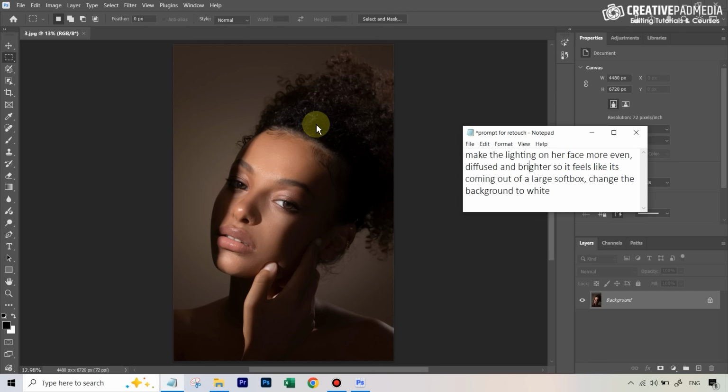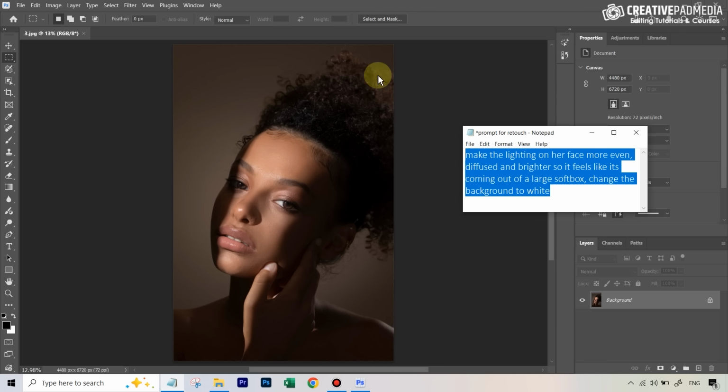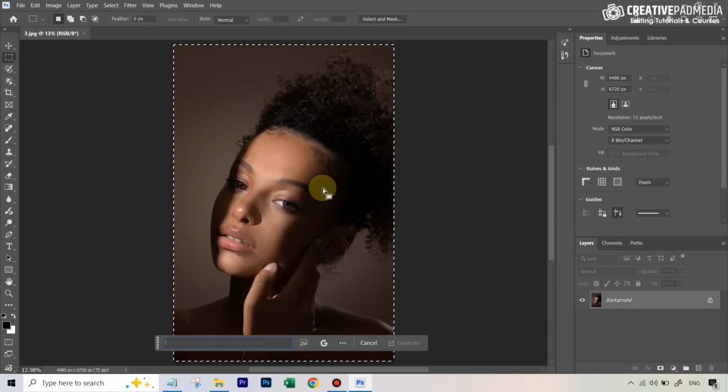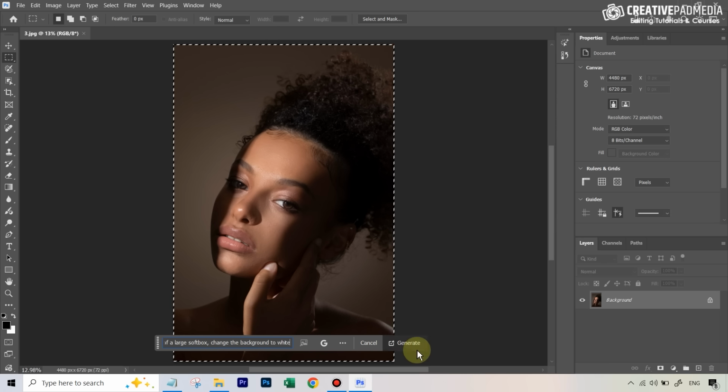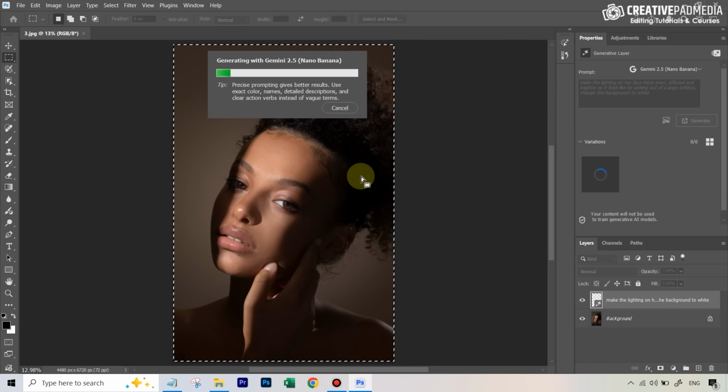So here we've got this low key portrait. Let's try to turn it into something brighter and high key. And the prompt here is going to be: make the lighting on her face more even, diffused and brighter so it feels like it's coming out of a large softbox. Change the background to white. I've just made the selection of the entire image. Let's put it right here and let's hit generate and see the results.